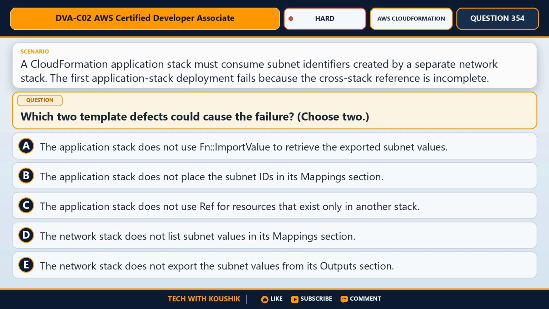Choose 2. Option A. The application stack does not use Fn::ImportValue to retrieve the exported subnet values. Option B. The application stack does not place the subnet IDs in its mappings section. Option C. The application stack does not use Ref for resources that exist only in another stack. Option D. The network stack does not list subnet values in its mappings section. E. The network stack does not export the subnet values from its output section.